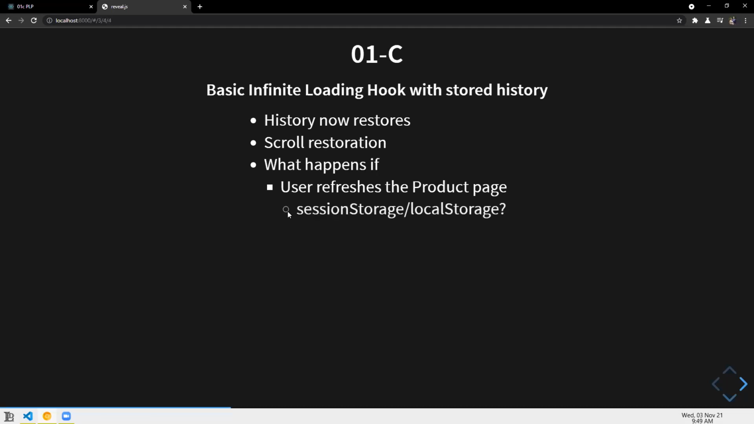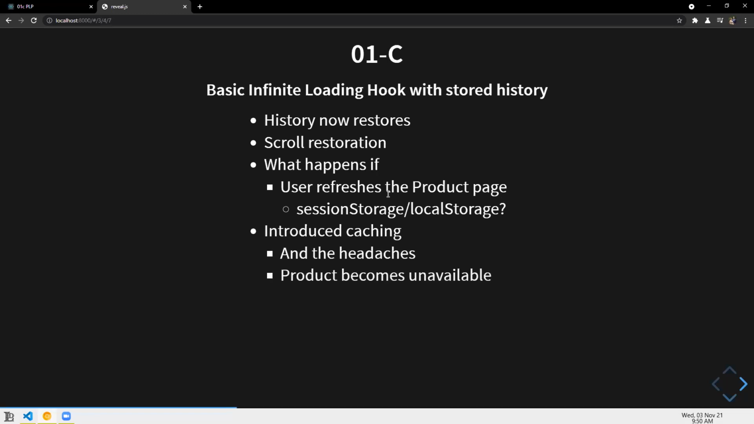So to avoid accidentally losing that data in memory, we could use session storage or local storage. And that would certainly help. And that would allow us to recall the data across a page load. But the issue with that is that we've now introduced caching and the headaches that come with caching.